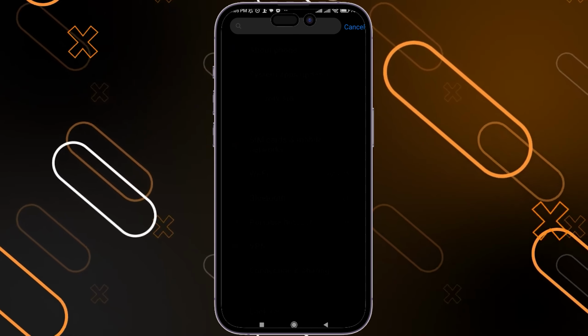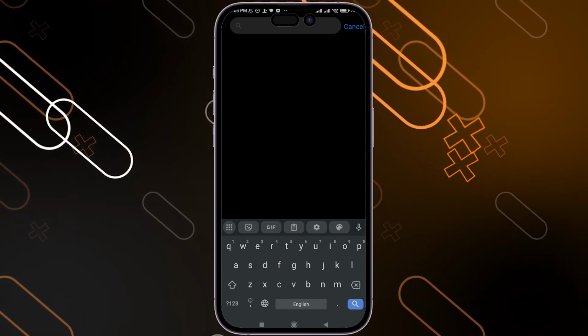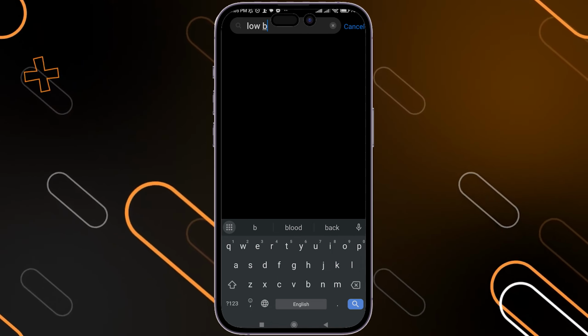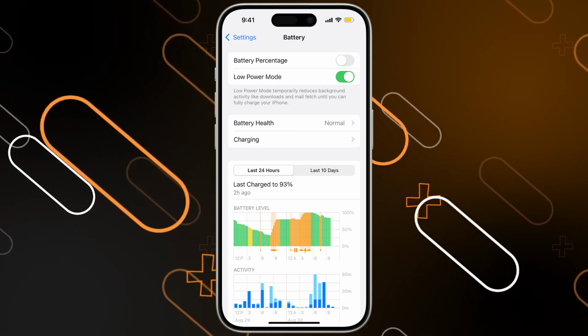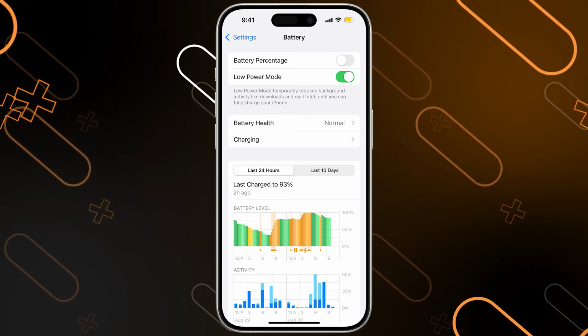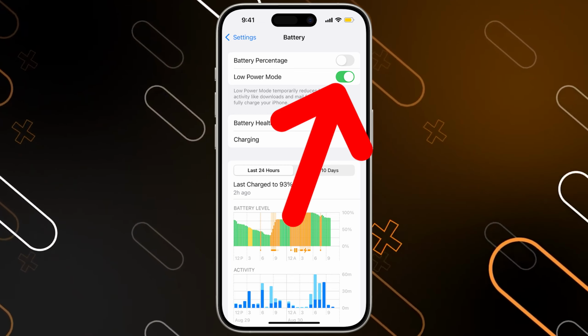The second thing, or the second step that you should actually do before downloading, you should go and turn off the low battery mode, but this is only when you have an iPhone. So you will have to search for the battery, then search for low battery mode, and make sure that you have this option toggled off.